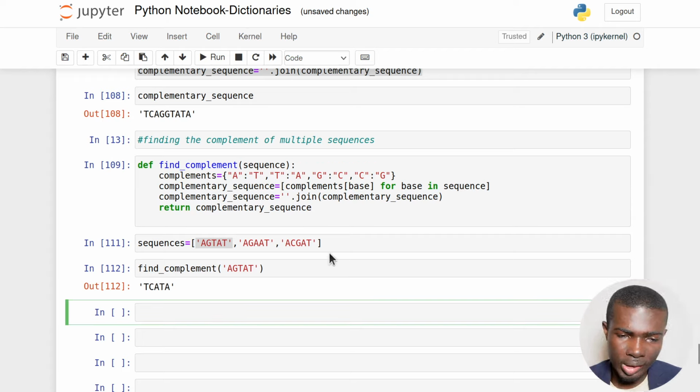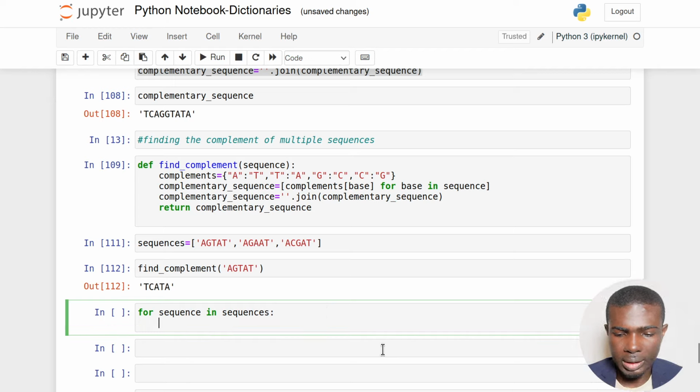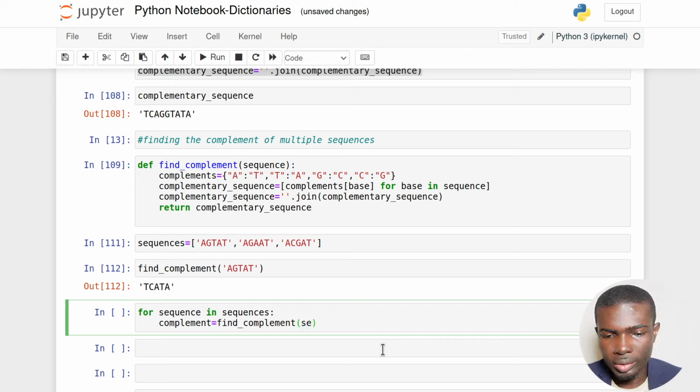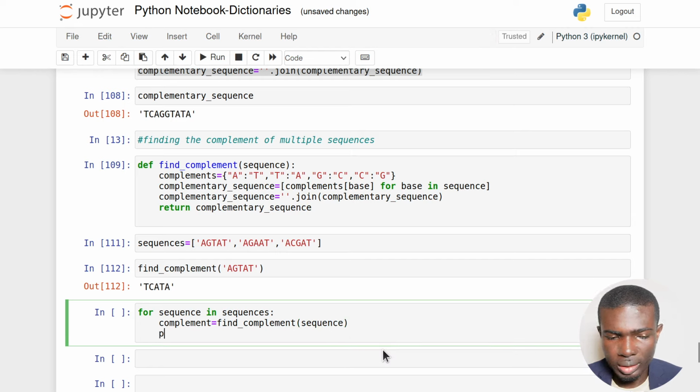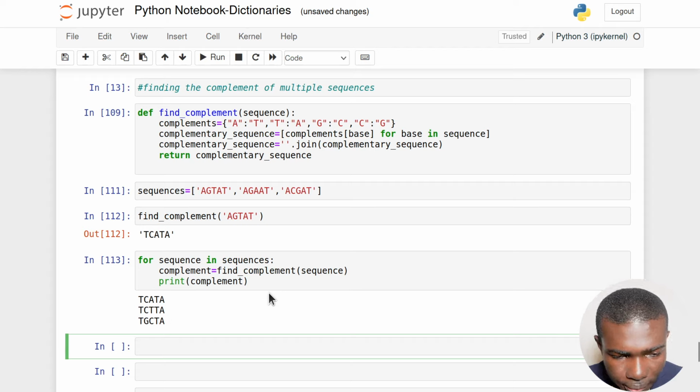Now, if you have multiple sequences like this, then you can just say for sequence in sequences. Then I can say print find, or let me just say complements equals find complement. I'll indicate the sequence. I can print it here. So let's run this. So you will see that everything will be done for us nicely. So you can check and then verify what we have here.